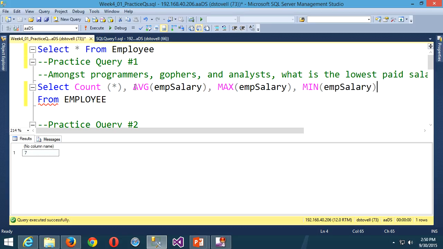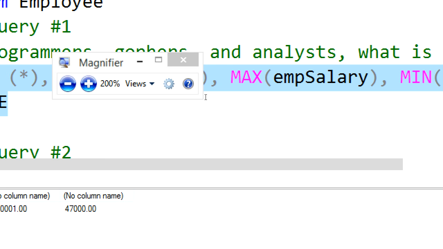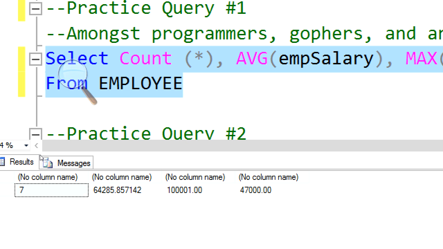Now to save room on the screen, I haven't put aliases, so none of these will actually have column headings. I probably should be putting average salary so it shows that. But just for a quick demo of how the functions work, we can see here I have a count of how many records there are, 7. This is the average salary. If I had a comma in there, it would be 64,000 and something. The maximum salary is $100,001, and the minimum salary is $47,000.